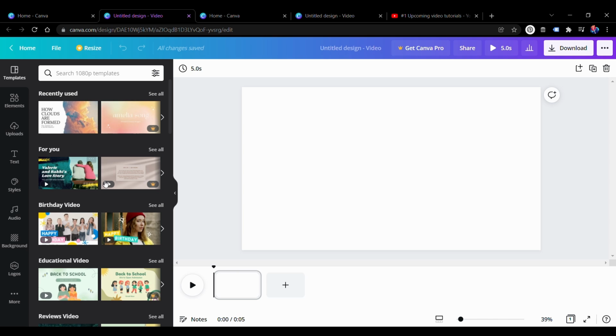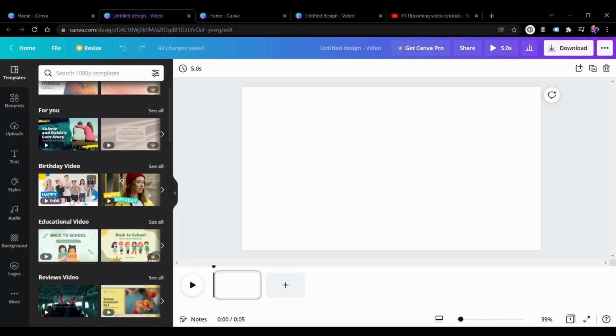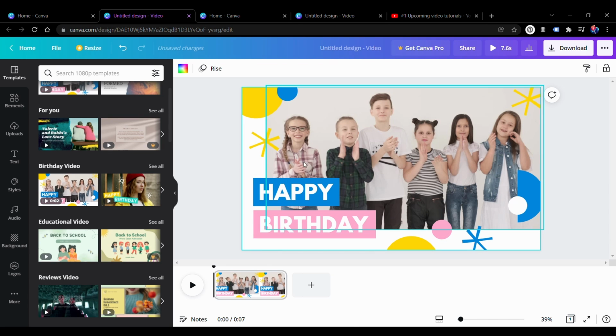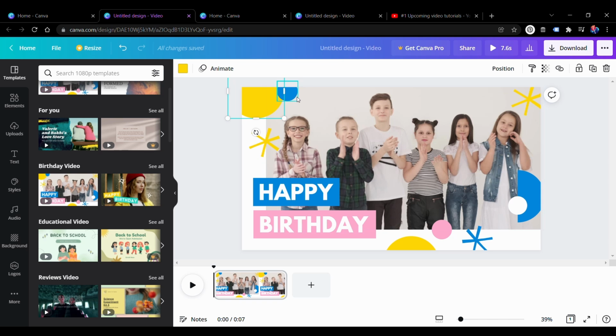So let us try something with a very basic video, like a birthday video for example. As soon as I clicked it, it automatically came over here. And as you remember, originally it was for 5 seconds, but since this video is 7 seconds, the timeline length increased. Now, as you can see, all these elements are accessible and editable.